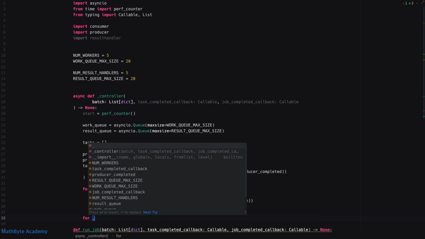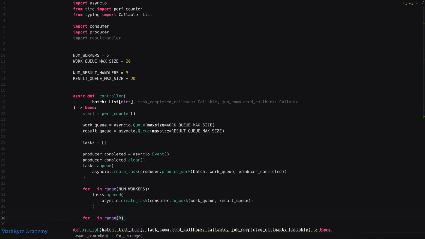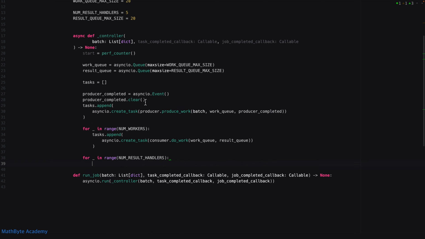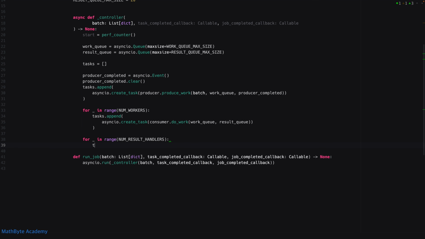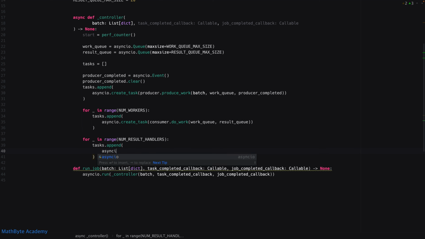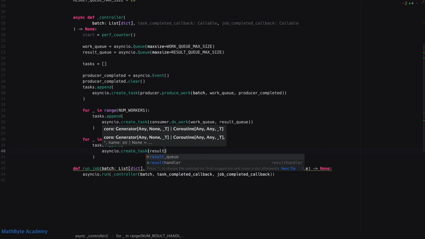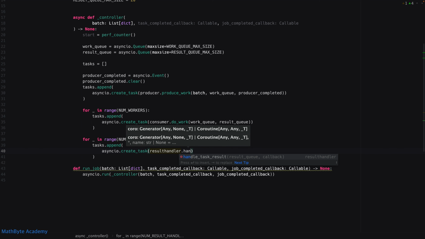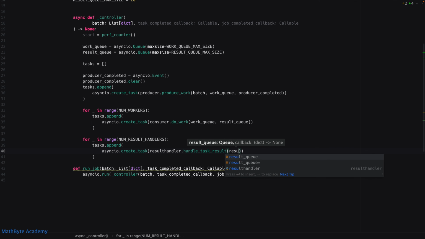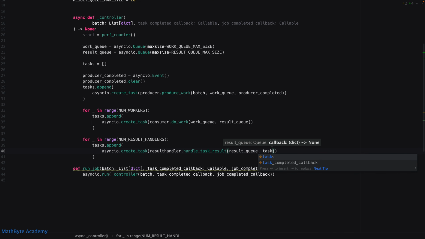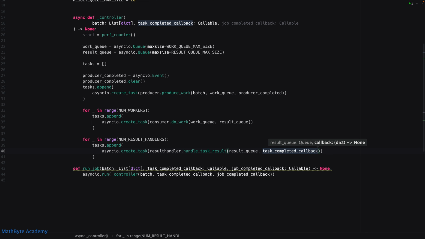And then we need the result handler task. So we're going to do the same thing basically for that in range, and this is going to be the num of result handlers. We're going to do that this many times. And what are we going to add to our tasks list? Well, we'll do AsyncIO dot create task, just as before, but this time it's going to be the result handler dot handle task result. And what does that need? Well, that needed the result queue. It also needed that callback function, which was the task completed callback that we received when this thing kicked off, right? The controller got the task completed callback.